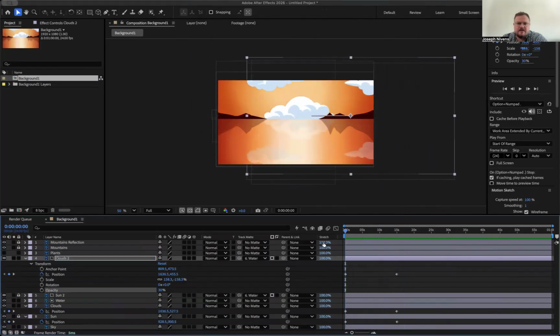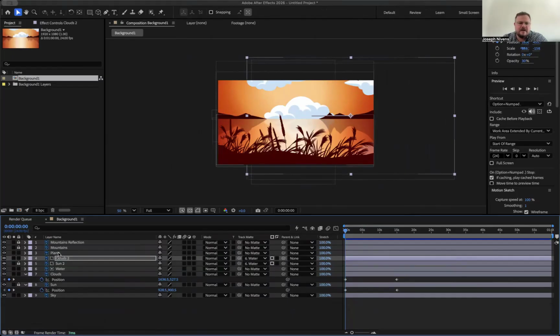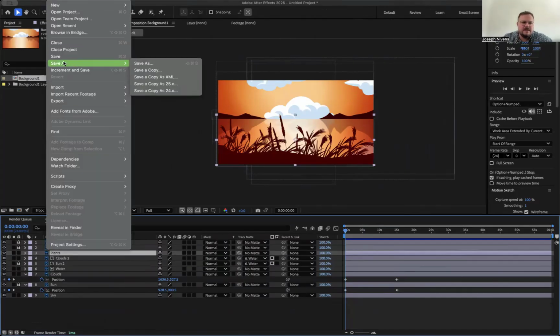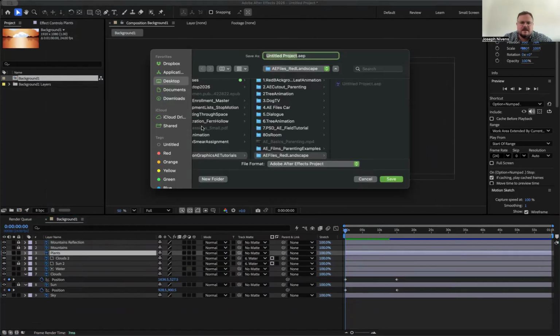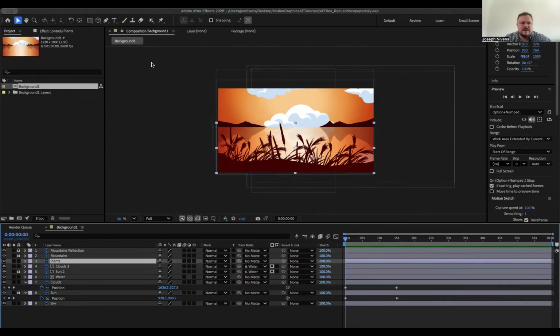Okay, so now we have the clouds moving. And the next thing that I want to do is animate the plants. So I'm going to turn the plant layer back on. And at this point, you should make sure to save. So go to File, Save As, and then label your animation red sky, something like that. Save it into your After Effects files. Hit save. You always want to be saving as you work in case something crashes, and the tool that we're about to use can sometimes cause it to crash, so that's why I'm saving ahead of time.